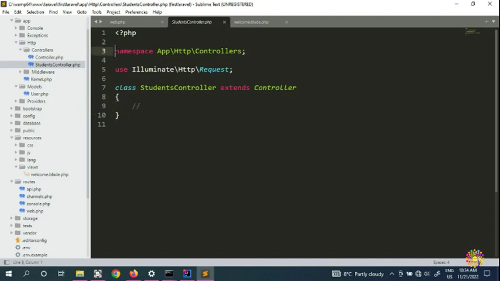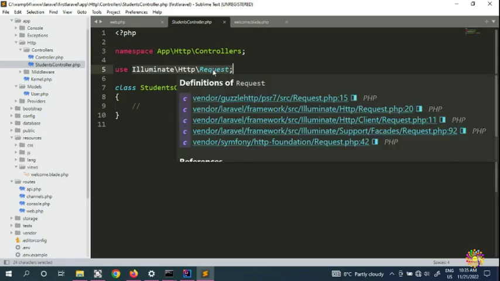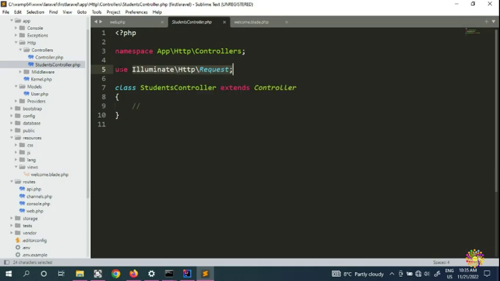So if you look in here, we have App HTTP Controllers. That's our namespace, because in Laravel everything has a namespace, because that's MVC. And this uses the request class here. The class here is Illuminate HTTP Request. Through this class we are using the controller, because this class is built for the request, and through the request we are using the controller.